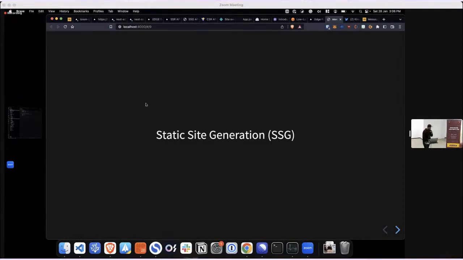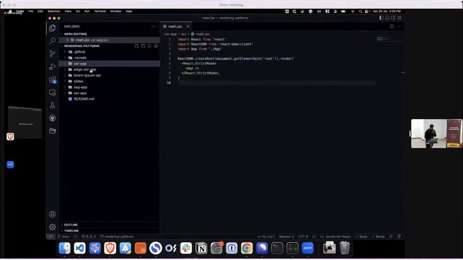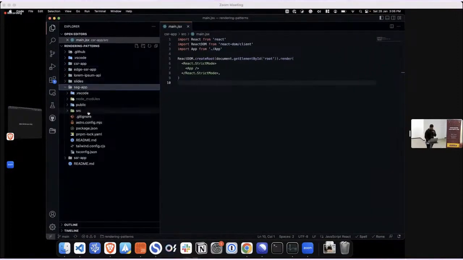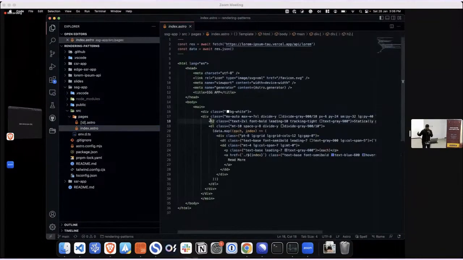So I actually went with a framework that does SSG really well. This is my SSG app code. I built this page using a framework called Astro. Astro is one of the new frameworks. It's really good, and I highly recommend you guys try it out. It can do all forms of server rendering. Now I'm using it for doing SSG.